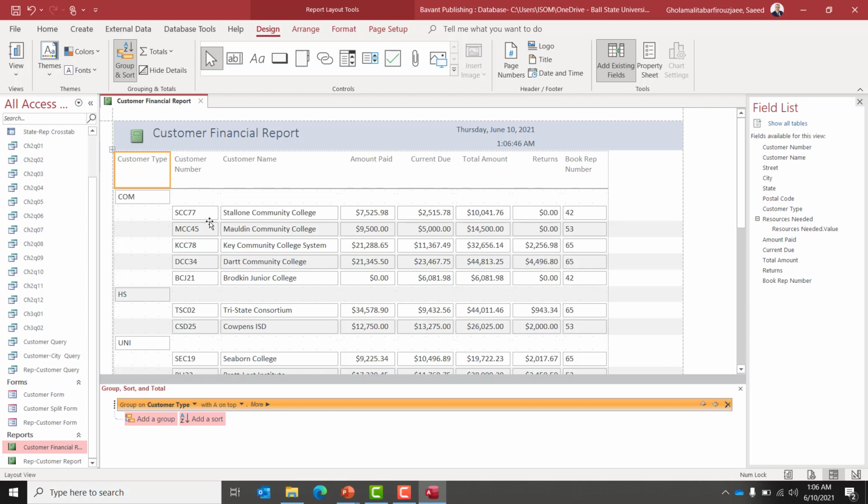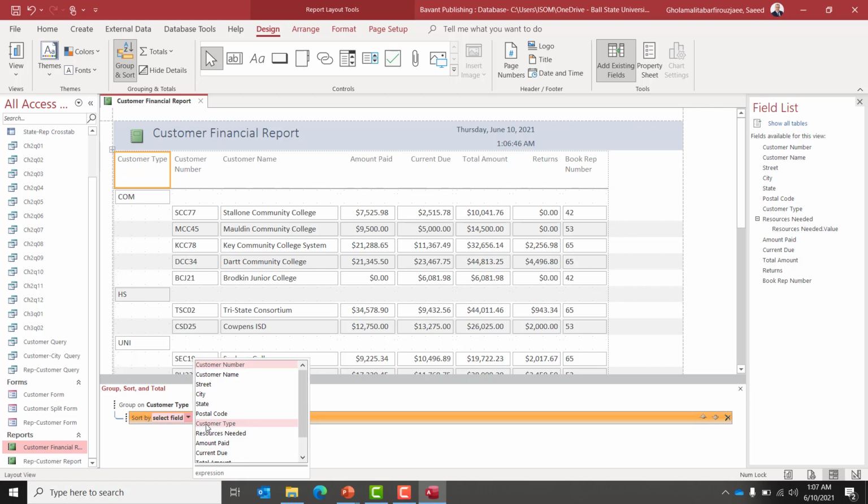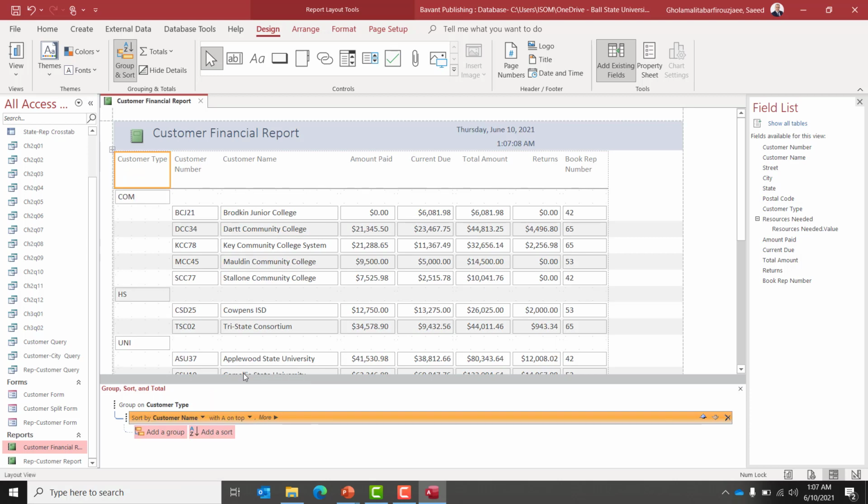And within these customer types, we have customer numbers, customer name, and other fields. And within these groups, we can sort data, for example, by customer name. Here is the first task.